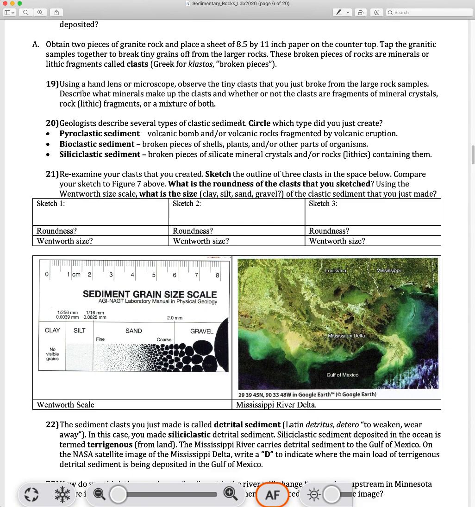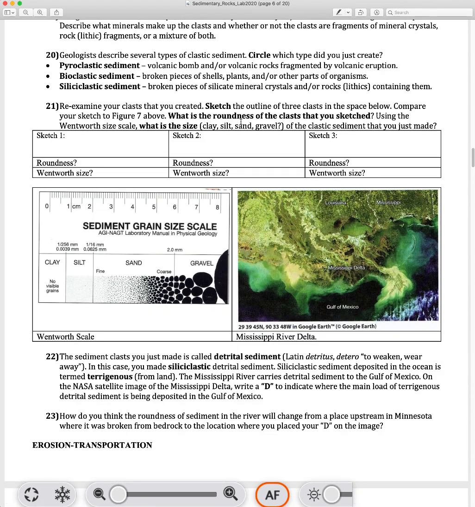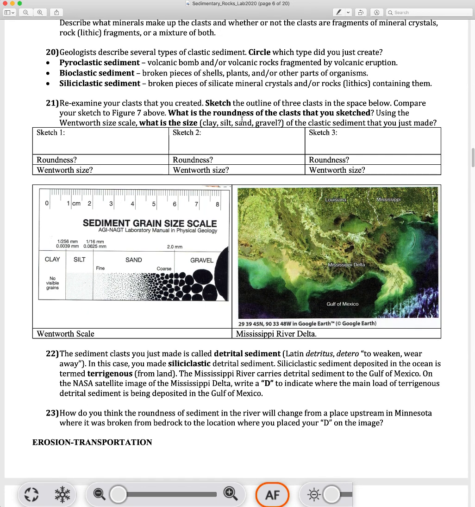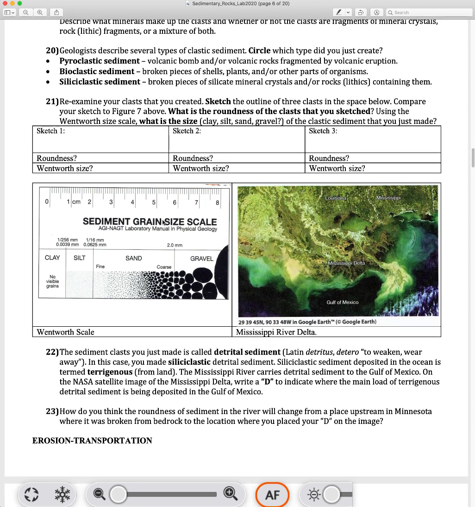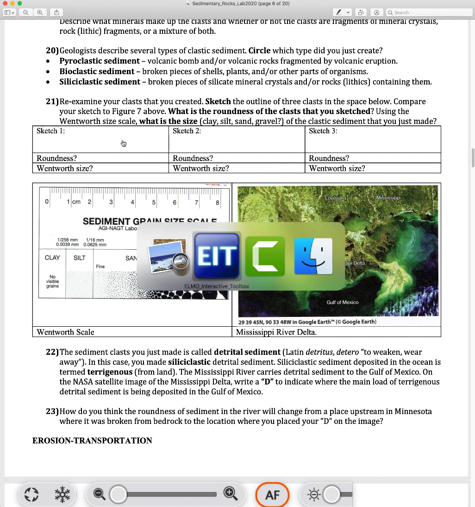What type of sediment is it? Question 20, do that one there. Now when we look at these, we're going to try to sketch 3 grains. I'll zoom in and have you sketch the 3 grains, and then describe the roundness. Here is that same Wentworth scale. Most of us will be looking at sand size, although we'll look at one of the gravel size pieces. For Wentworth, you'd want to put silt, sand, or gravel in, and then make the drawing there. Let's go back to our first sample here.